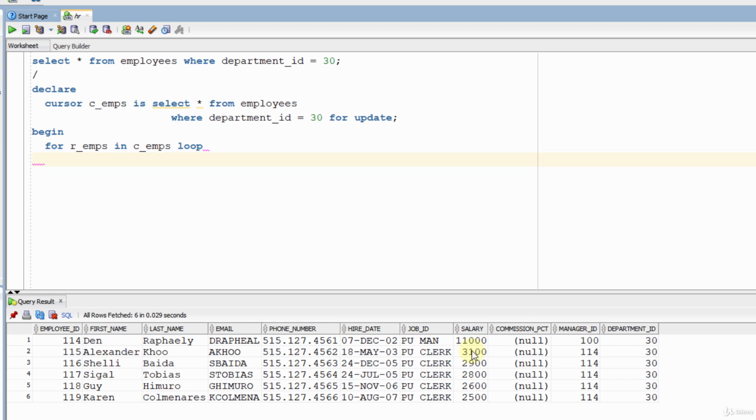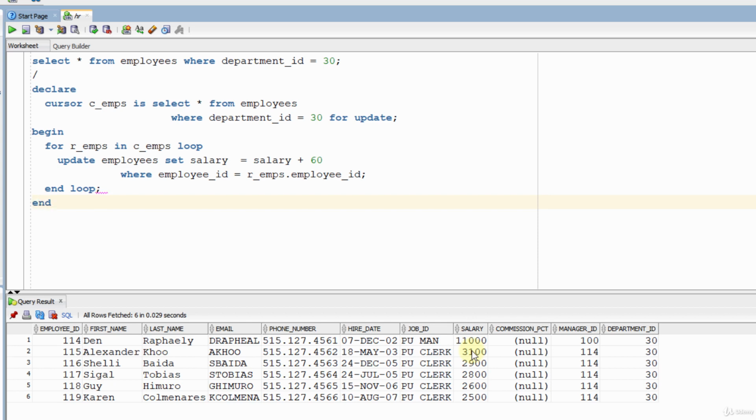Now, normally, how do we do the update? We do that using the primary key. Since employee ID is the primary key, we do that with the employee ID column. So let's do the update. Update employees set salary is equal to salary plus, let's say, 60. And our where clause: where employee ID is equal to r_amps dot employee ID. And loop, and our end keyword.